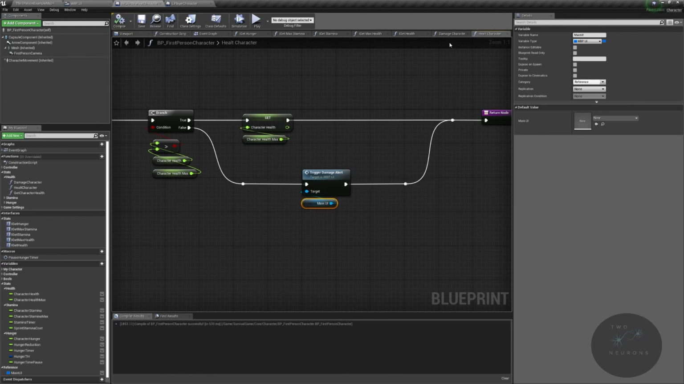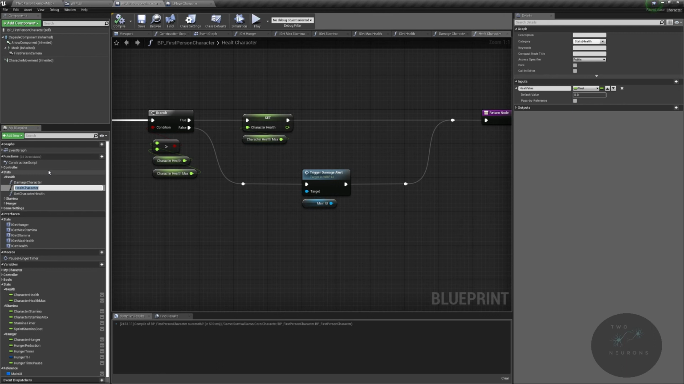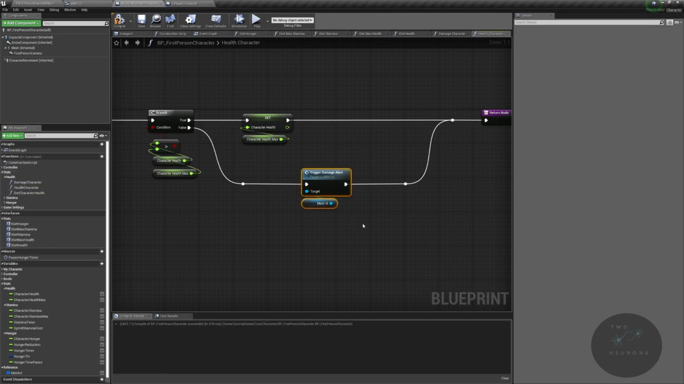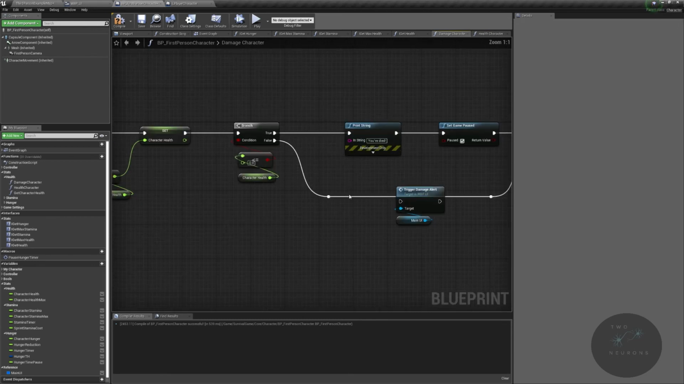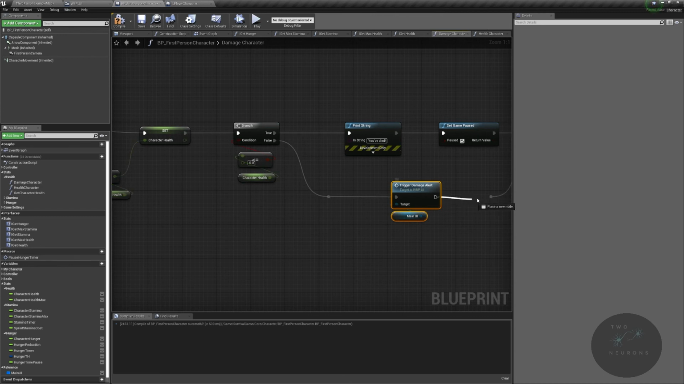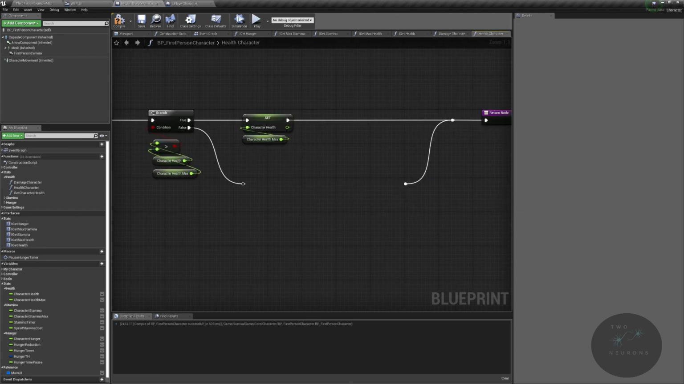Compile, save. Oh, whoa. First off, that says health character instead of heal character, and this is for the damage character. So we're going to delete that from there and put that in the correct function in our damage character. I am so glad I looked up when I was about to change over to the heal character. So now we have our damage alert in place, so we can actually get rid of the print string on our debugger there if we want.